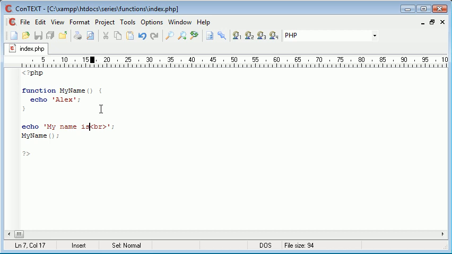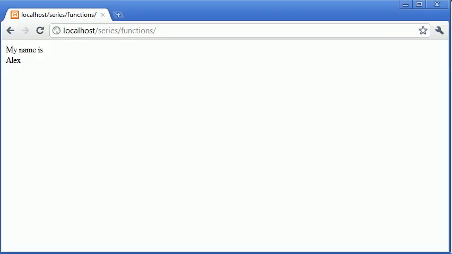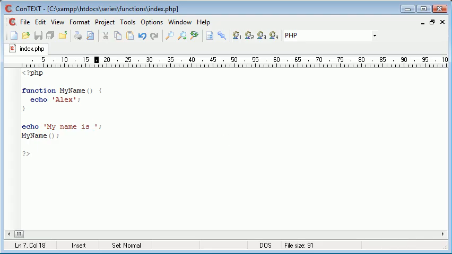Now obviously we could take away this line break and just include a space here, and you can see that it has exactly the same use. This is obviously a useless function. It would be a lot easier to not declare it, but type my name over and over again if I needed to. But this example just demonstrates how to create a basic function and what it does.